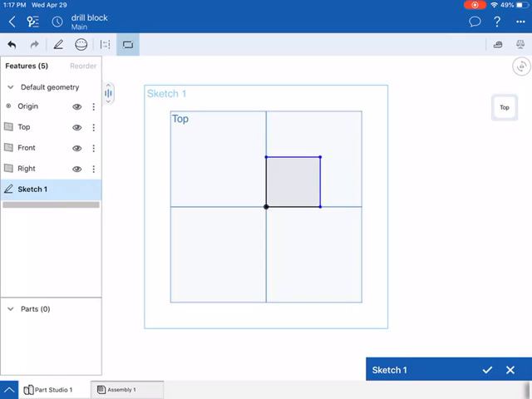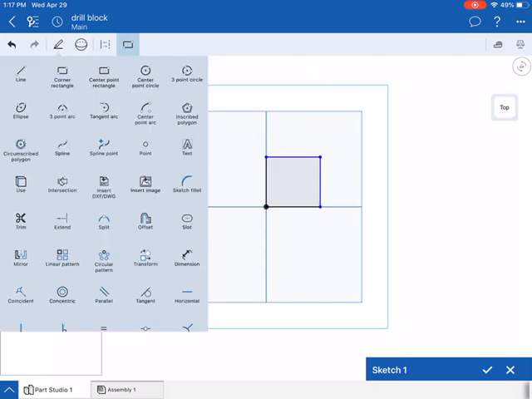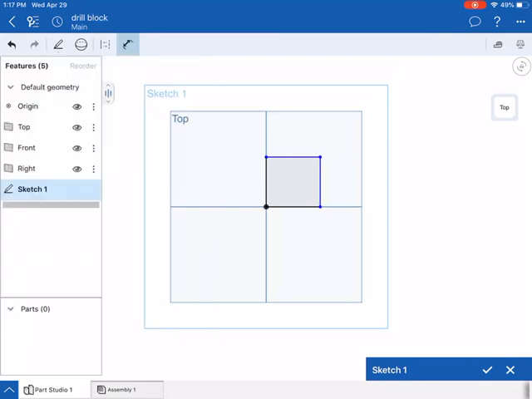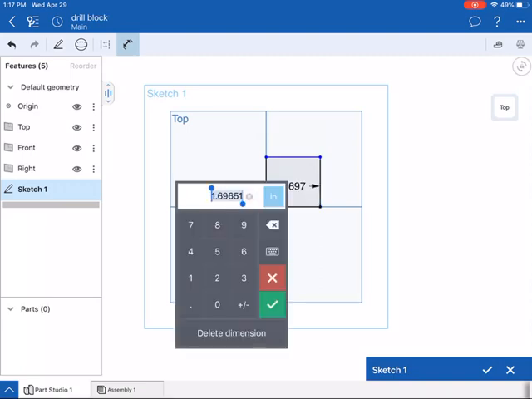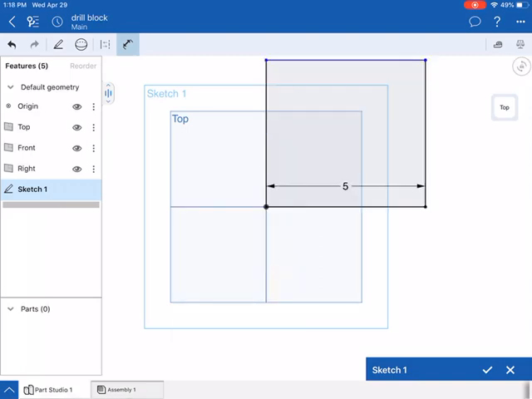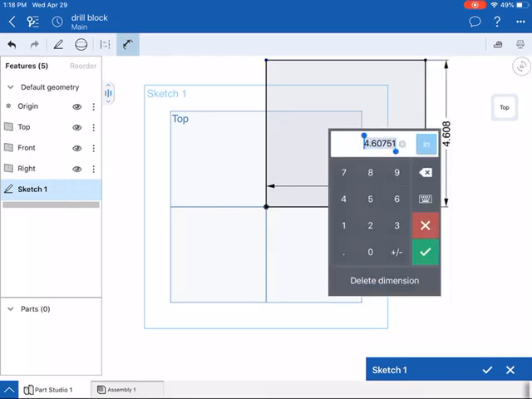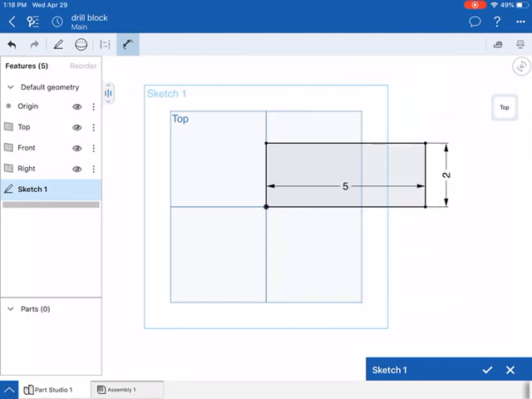So again, just like in the sketch tool, I'm going to click on that pencil. And down here towards the bottom on the right hand side, you can see where it says dimension. Click on that. And then I'm going to click on the lines that I want dimensioned. And it says it's 1.697. I don't want that. I want it to be 5. So I'm just going to click on the number and change it to 5. Same thing. I want this one to be 2. So I click on the dimension to change it to 2. Check mark. Good job. There it is.